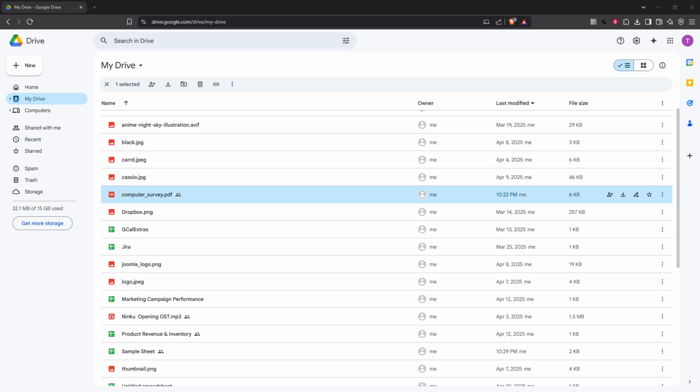To start, you'll want to navigate to Google Drive. You can do this by opening your web browser and typing in drive.google.com. Make sure you're logged into your Google account, as you'll need the proper permissions to access your files.